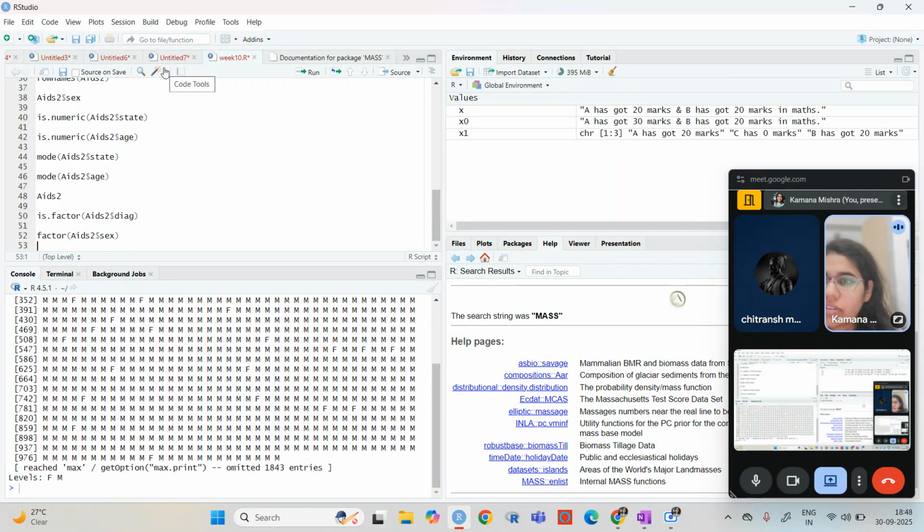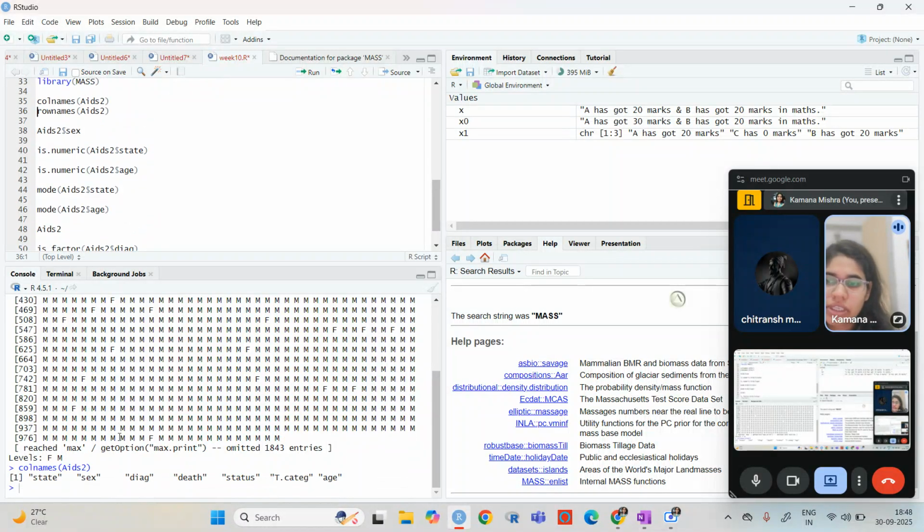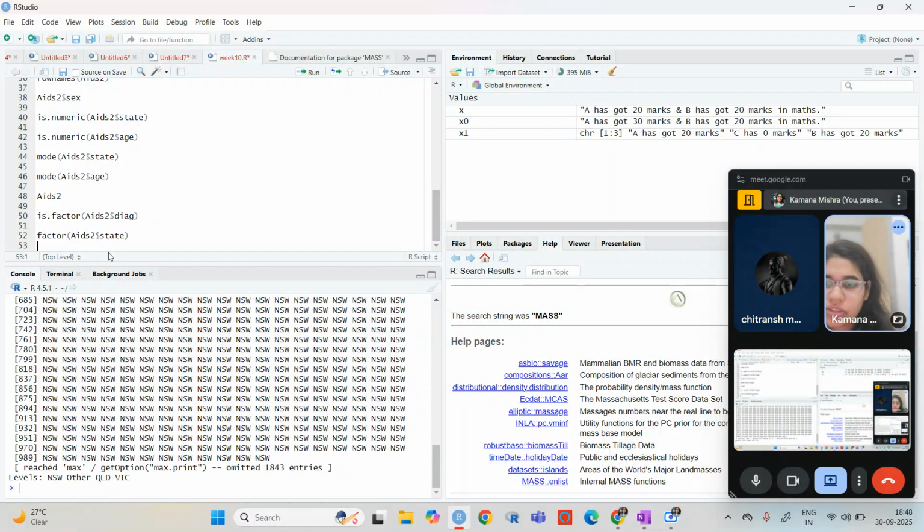Okay, so let me just do this. And if I want to do this by state, then you can see that there are basically three states, and all the others are covered in others. So this is the factor of state.